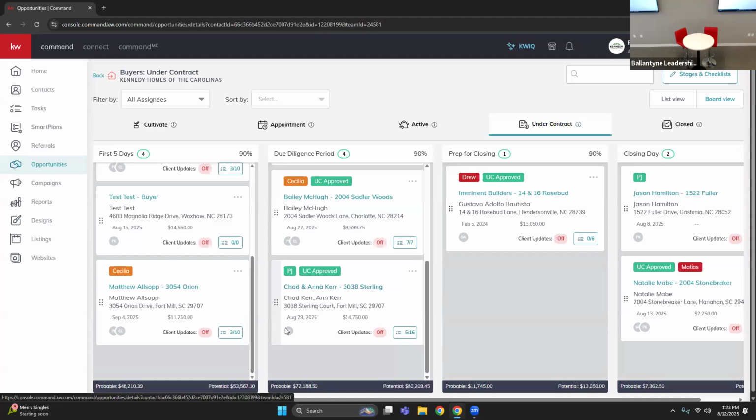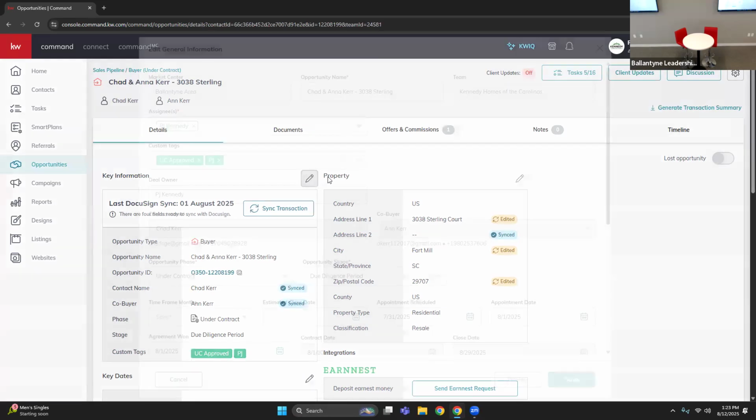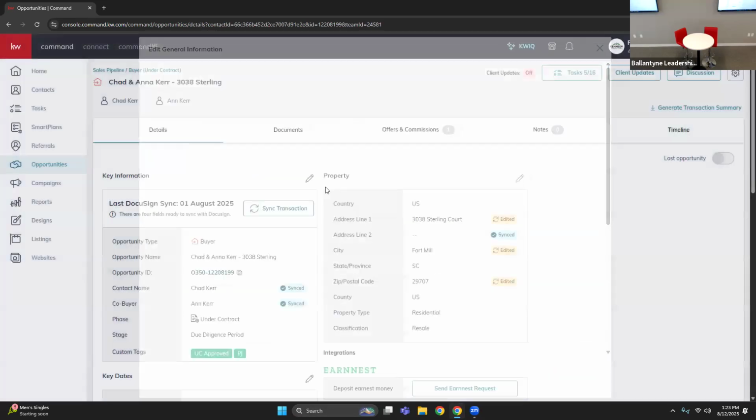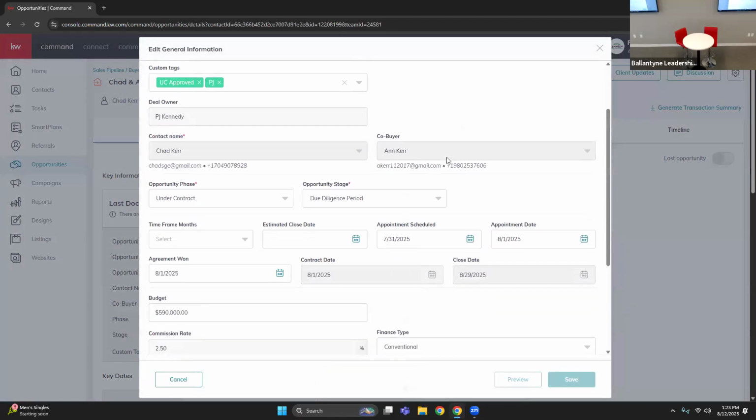All right, so now that we're done talking about all those stages, let's go into the actual opportunity. So once you have an address for a buyer, right now we're talking only about buyers, okay? For a buyer, when you click on the card and you go in it, this little pencil, that's what it is. This is where it's kind of like a larger version of our short create opportunity. A lot of the same things are on here, but there's additional stuff as well.